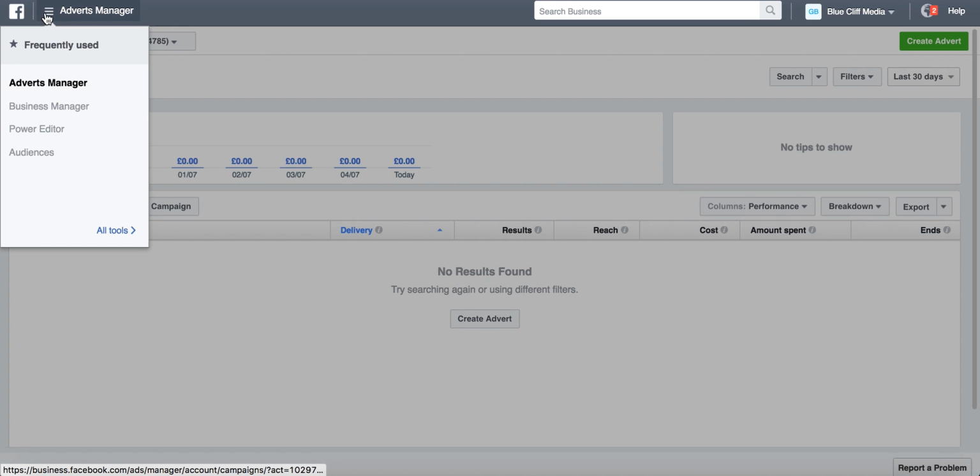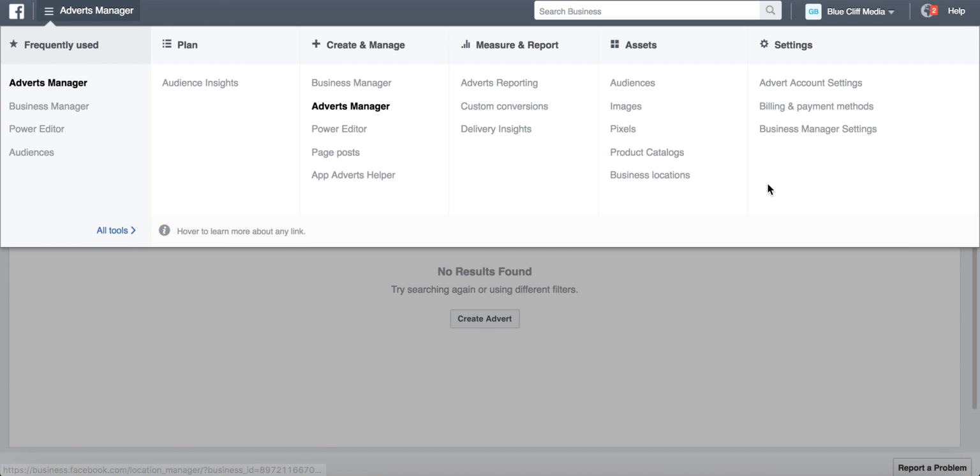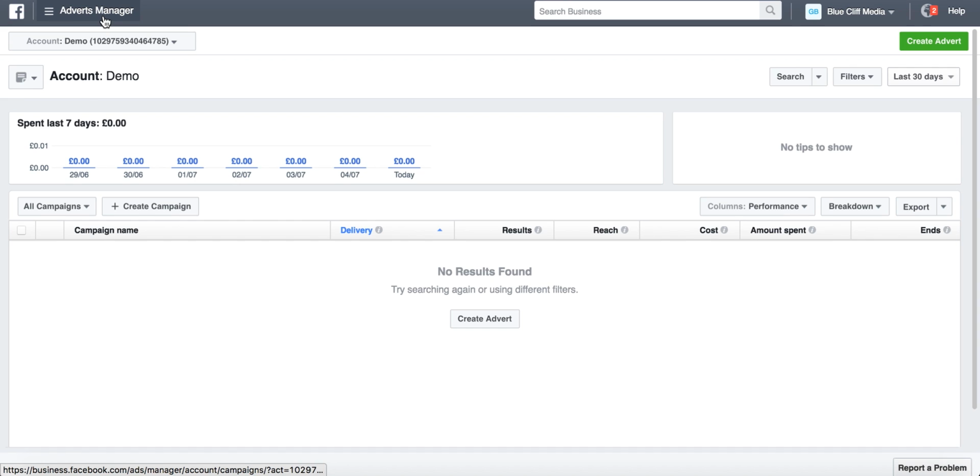Up here you can see all your different tools that you'll need for Facebook advertising, like creating audiences, your Facebook pixel, Power Editor, etc. We're not going to go into that today. I've got other videos for that you can go check out. But this is your Adverts Manager. Once you start running campaigns, you'll see that they come up here in this box with all your different results and cost, amount spent, etc. But in this video, I'm going to show you how to create a Facebook advertising campaign.